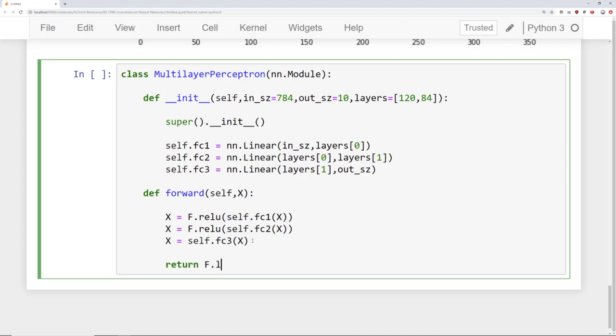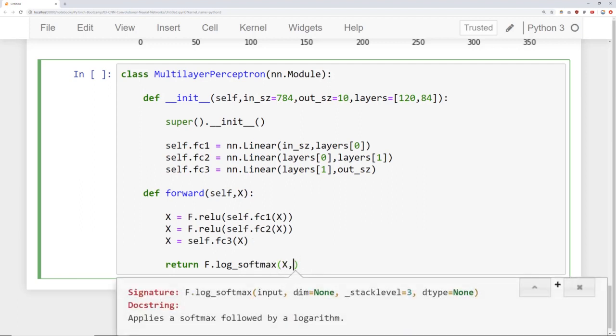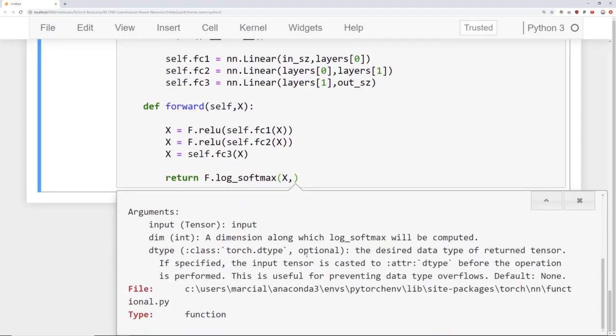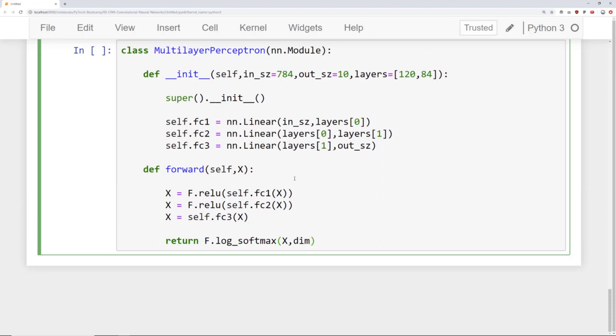So we could say F.log_softmax, pass in x, and if you take a look here, you need to specify a dimension. If we expand this, we can see as we scroll down that dim, or dimension, is the dimension along which log softmax will be computed. And for this, that dimension, or that axis, should be 1. So we'll say dim equal to 1. And technically, we could have combined this and just returned that on a single line. But I really want to show you the steps here.